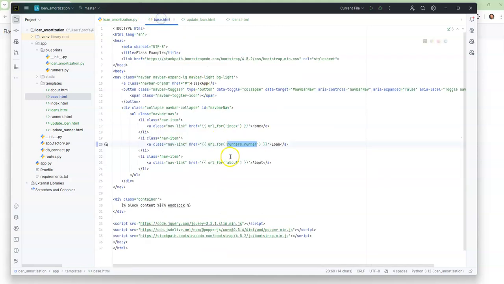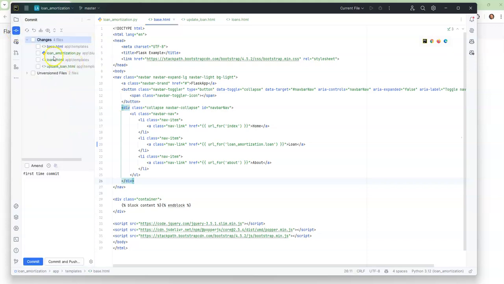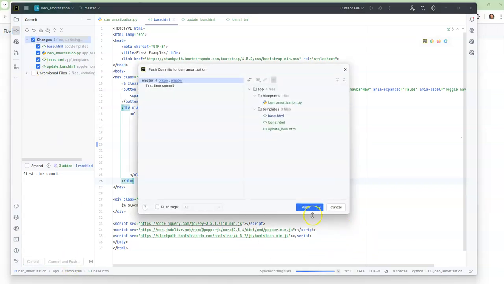So I'm going to go into base and just paste that right here. Okay. Now, when I send base out, base will go out, it will update, and now I'll be able to click on the loan. Let's see if this works. I'm going to go ahead and commit and push. Select all the files, obviously. Commit and push. And push.